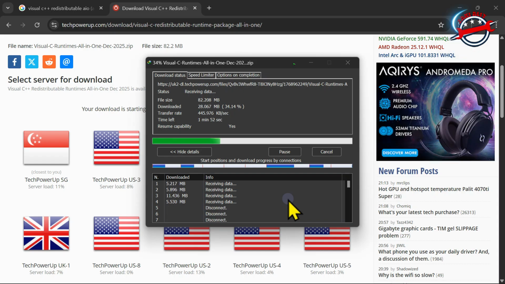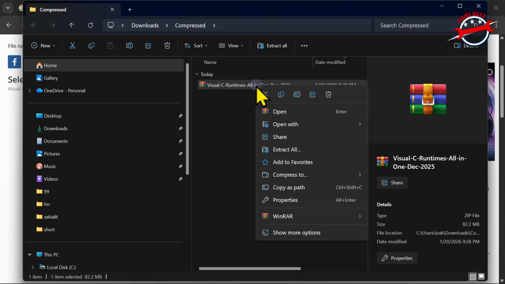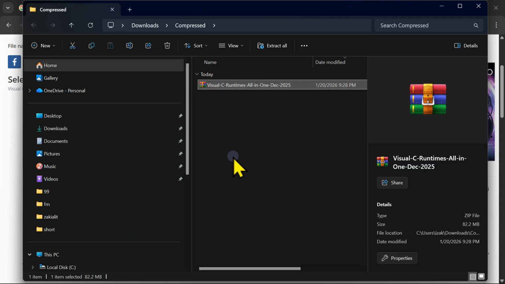Wait for the download process to complete. Once downloaded, extract the file by right-clicking on the file, selecting WinRAR, and then selecting Extract here.